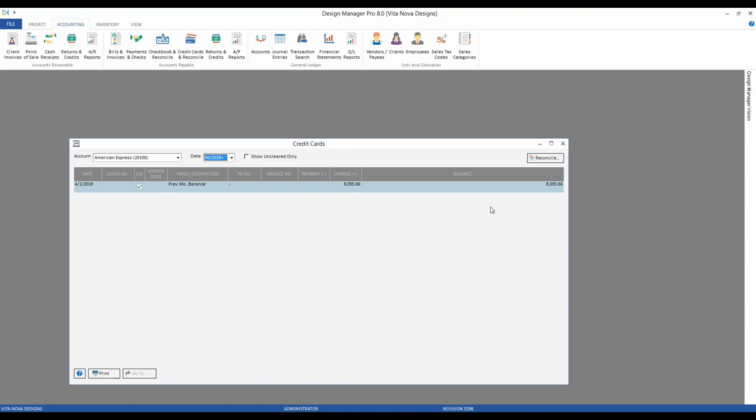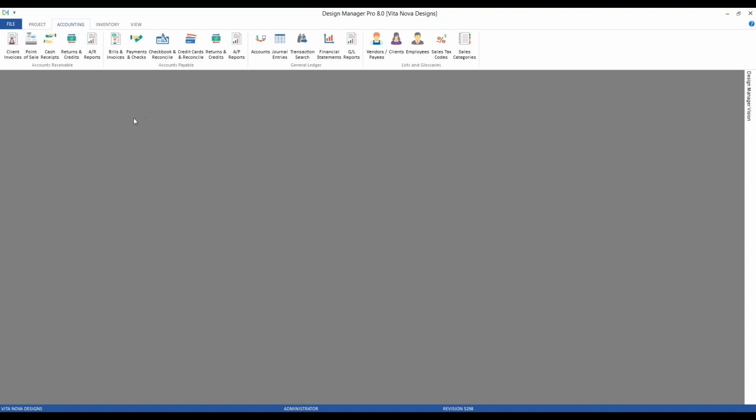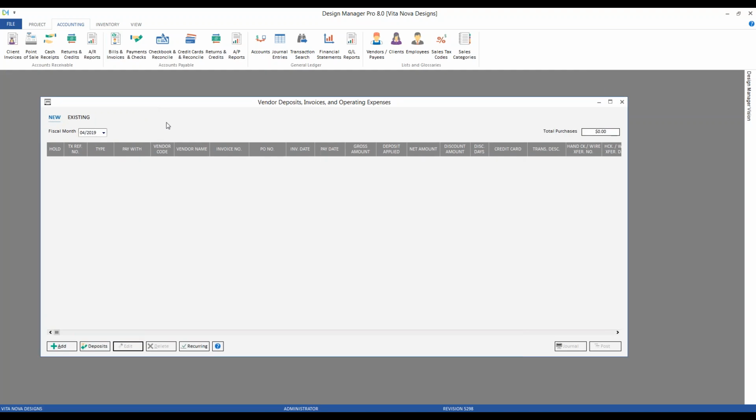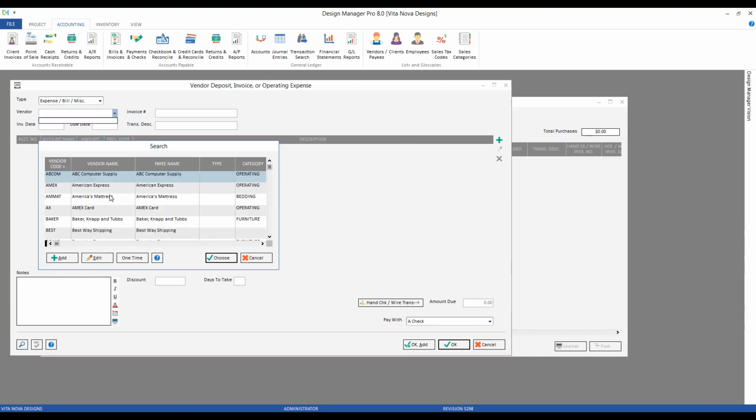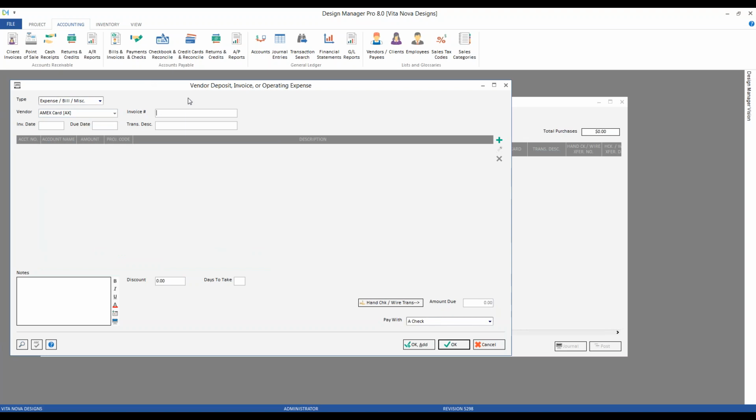Here's another example. What if we can't find a payment that we made to American Express? Our tech support team gets this all the time. Let's go through this example. So we're going to pay American Express for our balance due or a portion thereof. Back on our vendor invoice operating expense deposit window, go ahead and add. Type is going to be expense. We're going to go ahead and select our Amex card vendor invoice.